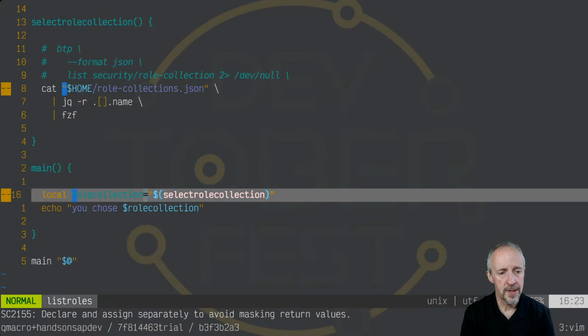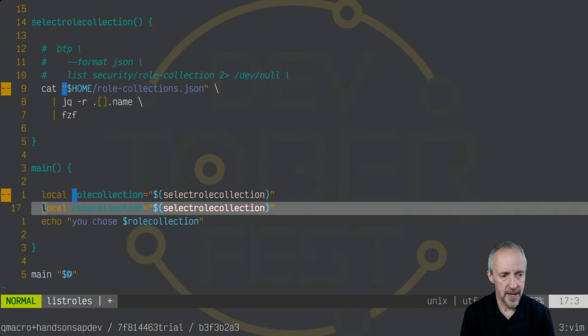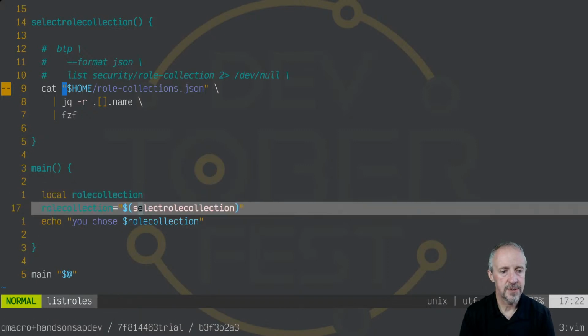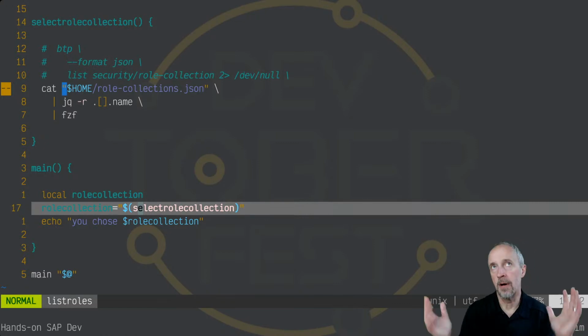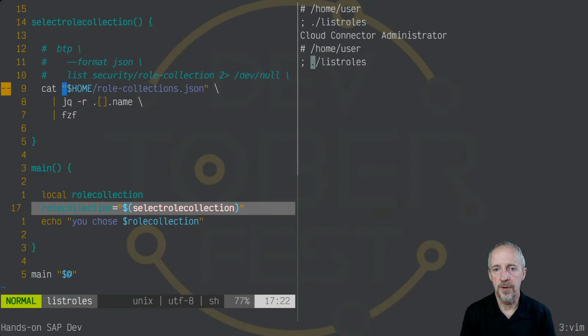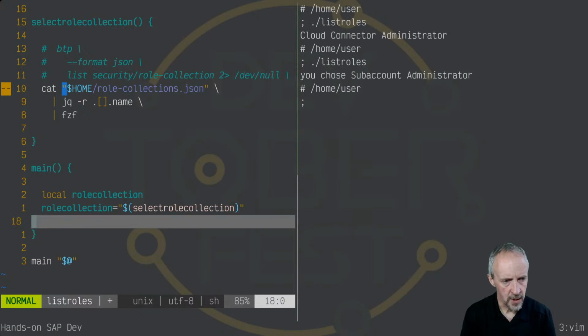So local role collection, let's duplicate that. Role collection equals that. There, that's better. So shell check is not complaining because that might go wrong, and we might hide the fact that it's gone wrong and role collection is empty, and then, well, you know. So let's run that and run that again, and let's just pick one.